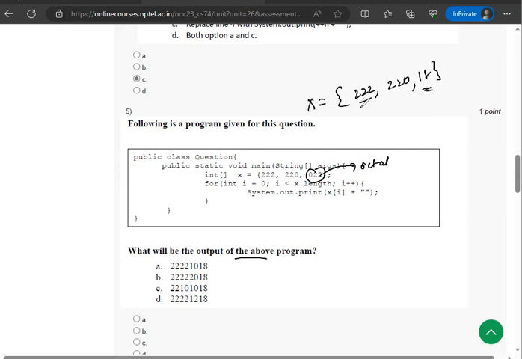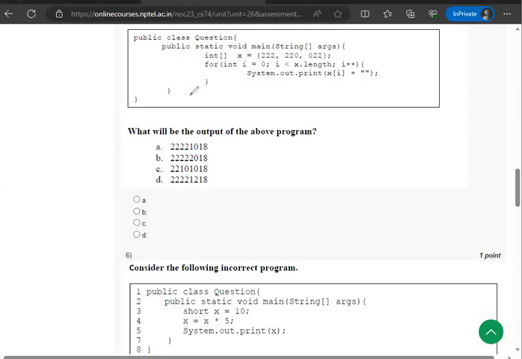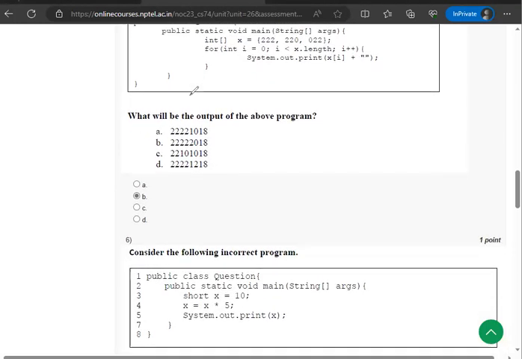So now if I print those, what is the output I'm going to get? I'm going to get 222 first. Okay. Then 220. Yes. Then it is going to print 18. So look at this carefully. It is going to print the B value. So I can say the answer is D. Now let us go with the next question.